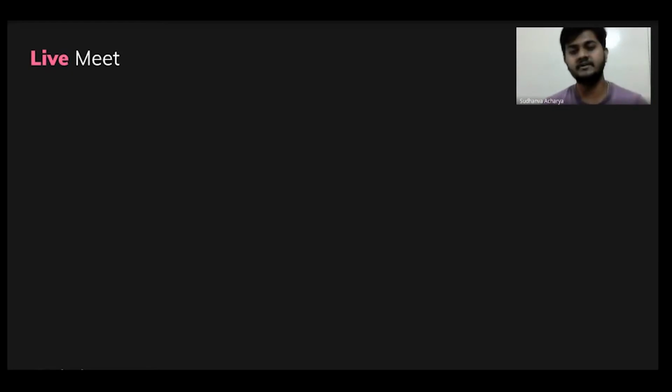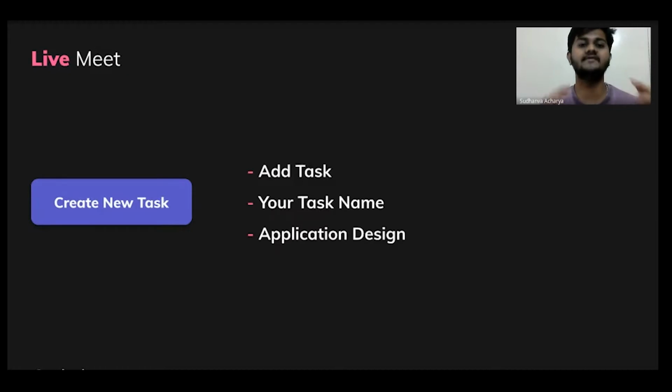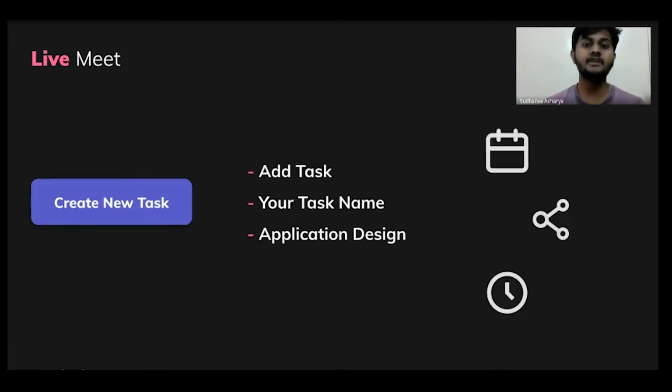The answer could be, he might design buttons. He might make use of some text. He might also make use of icons, illustrations, photos, and these are all UI elements.